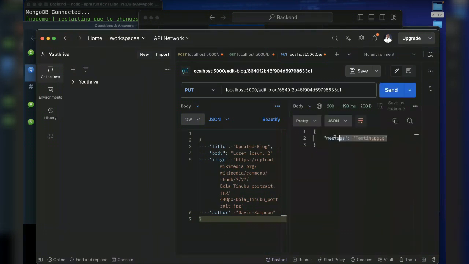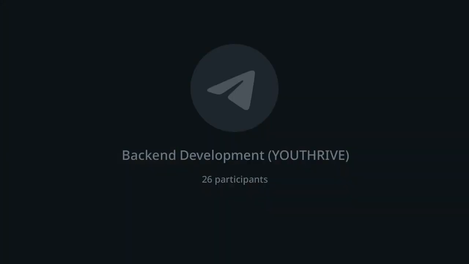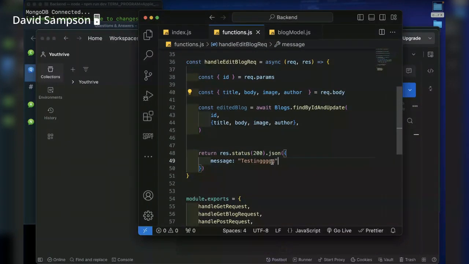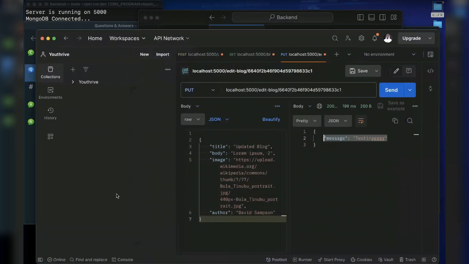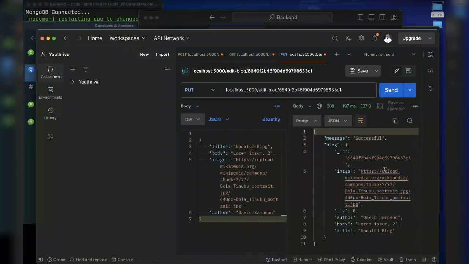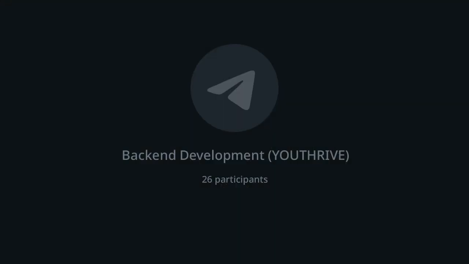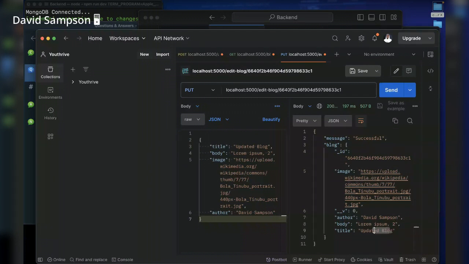Okay, it's actually updating, but I'm not returning the updated blog here. I'm only returning this response. So I need to change this response to something like successful, and then add comma, and then return. Let's say the blog would then be edited blog, and that's all. So if I make this request again, I have successful, and I have, where is the blog title? Updated blog.